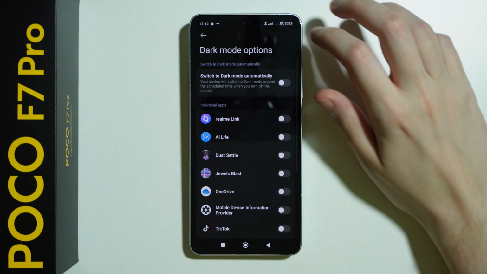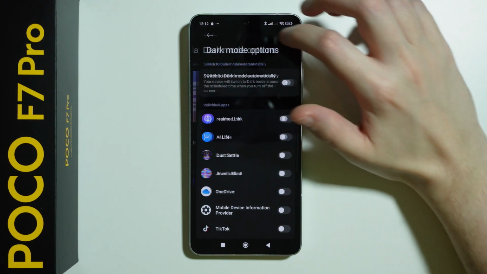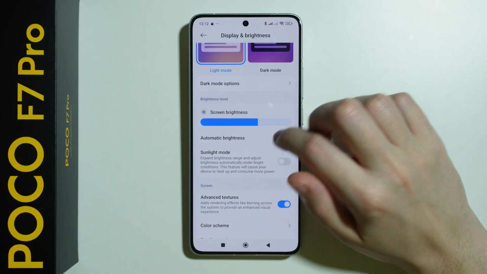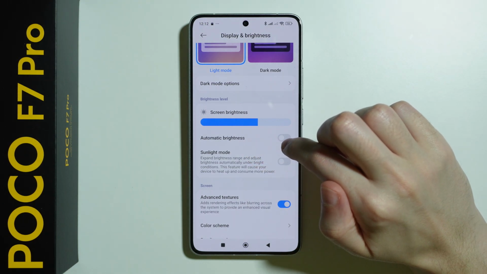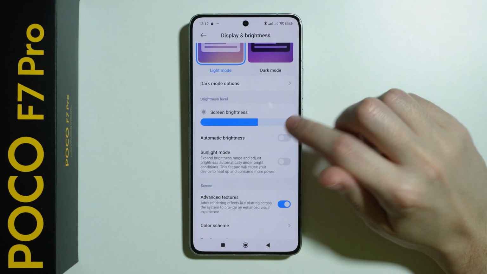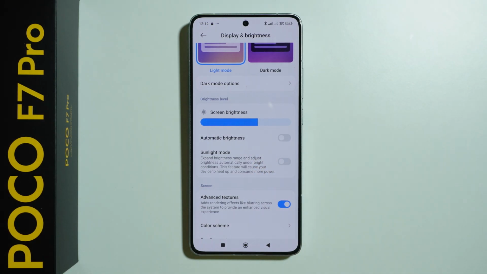In addition to that, we also have the option for individual apps, so you can choose which apps should be able to use the dark mode. Then we have the brightness level, where we can change the brightness of our screen. You can also use automatic brightness by using this toggle switcher. And if the automatic brightness is disabled, then you also have the option to use the sunlight mode, which expands the brightness range to be able to set it even higher.